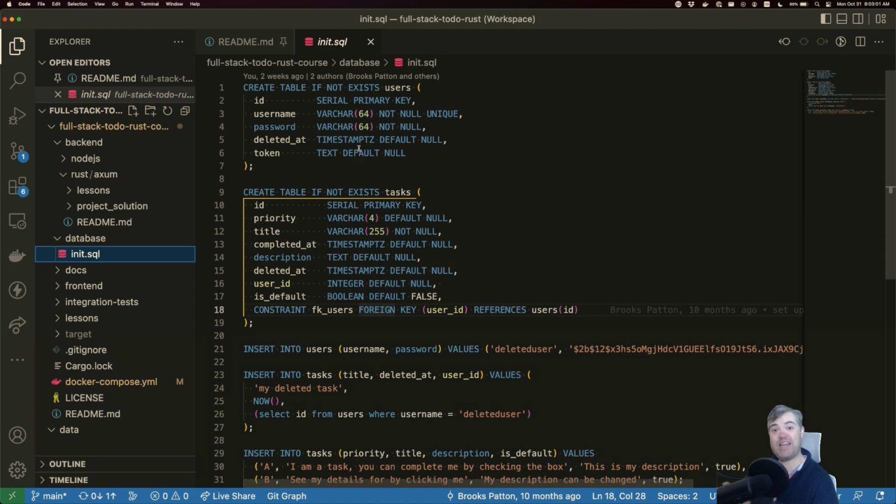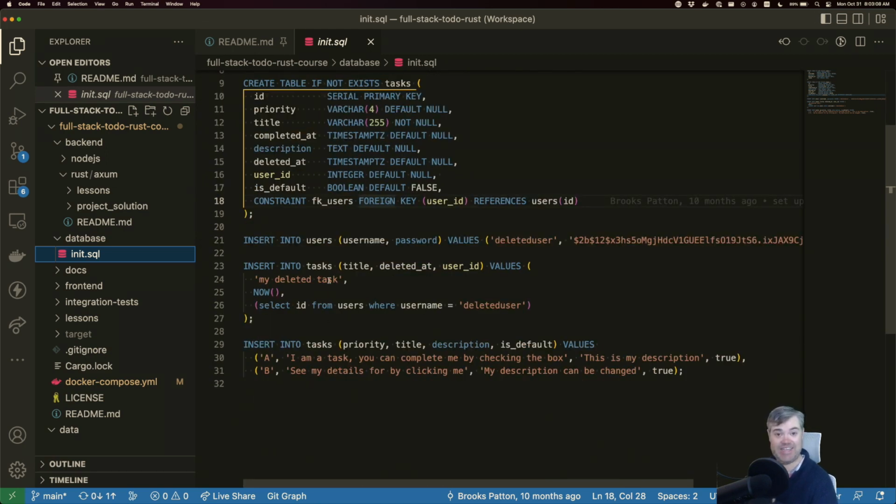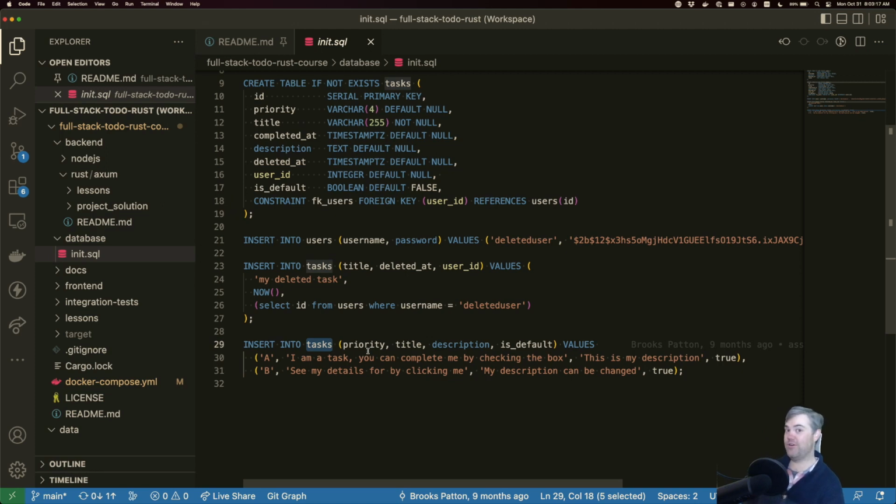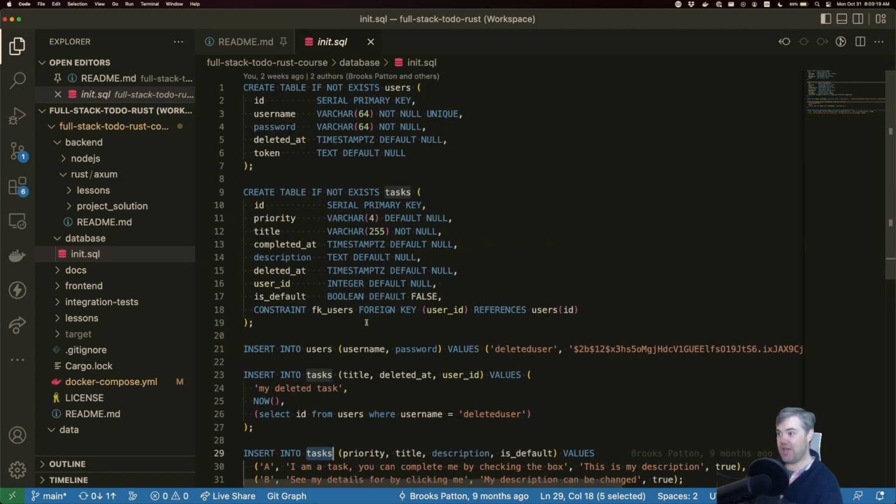which is going to set up the database with two tables, a users and a task table, and then also insert data into there. We're going to insert a deleted user and also a deleted task and two default tasks that will be used for our users later. For the next several lessons, we're not going to be creating the full to-do app, but we are going to be using this as examples of reading and writing to the database so that you can later create a to-do app.